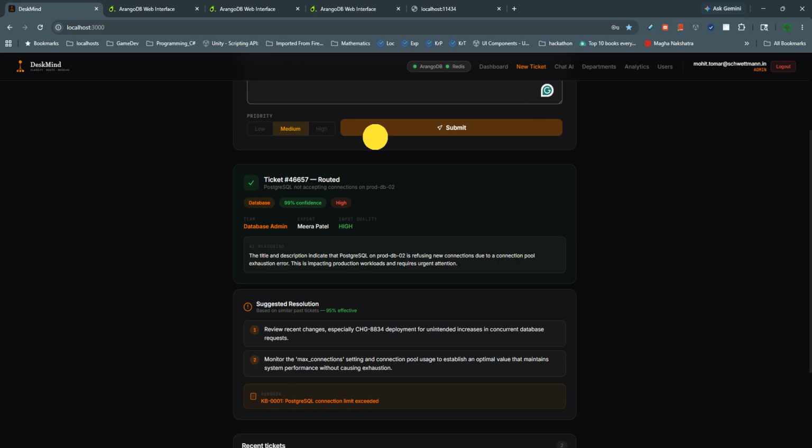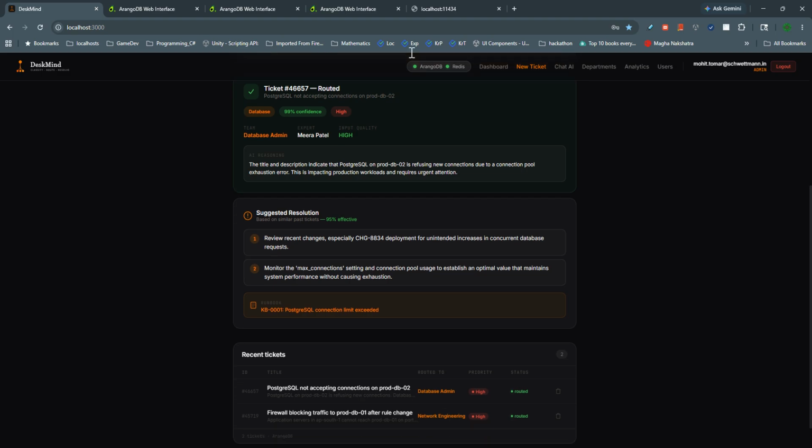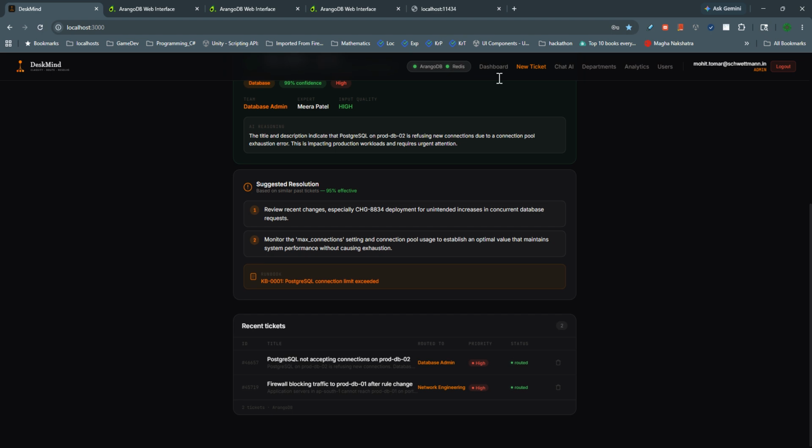Now this is the AI reasoning, what the AI thinks and the reason behind this classification. This is what the system has classified: the title and description indicate PostgreSQL on prod 002 refusing new connections, and whatever the system thinks, and that is why. So the person looking at the system can also see whether the system is working correctly or not, because we can look at the AI reasoning, the reason the system is providing.